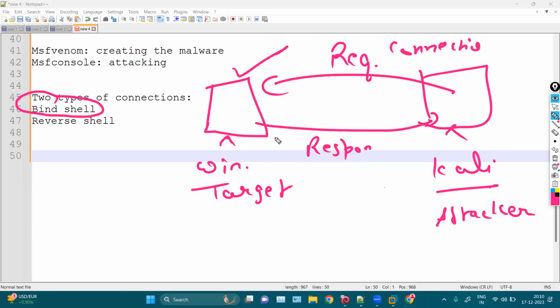This is a bind connection, like a simple connection. The attacker machine sends the request, and the Windows machine accepts. It depends on the Windows machine also. If the Windows machine accepts the connection, then we can say the Windows is compromised. But if not, then we cannot hack the Windows.